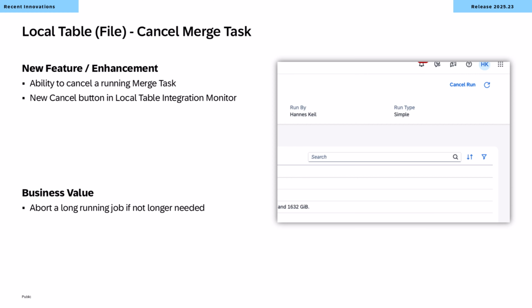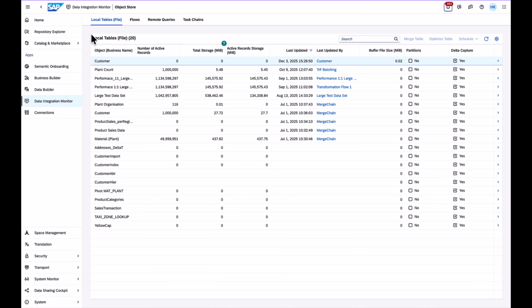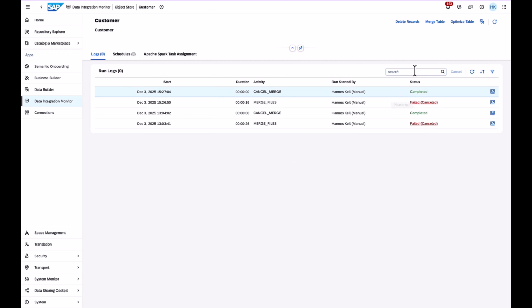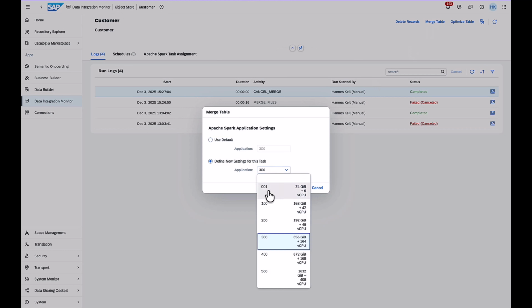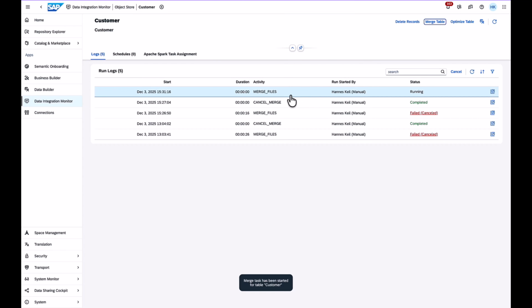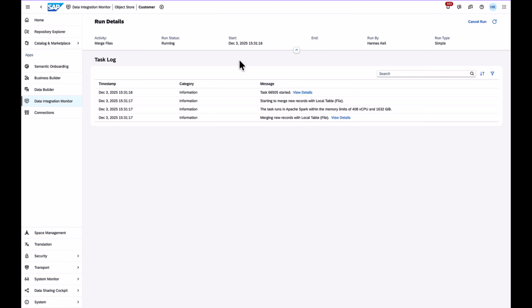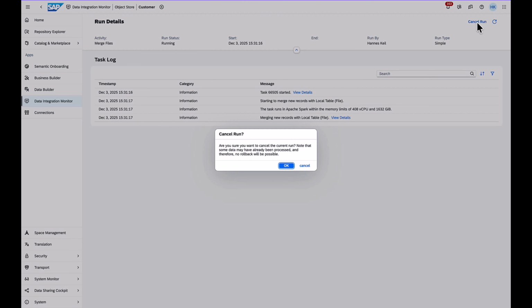How does that look? So if we are in the data integration monitor and in local tables, you see I have a table that has data in the inbound buffer, so unmerged records. I can go in and now start the merge, and I will choose a big one so that it takes a little while. I can start it and see it starts running. Now, while it's running, I can go into the task details and have the cancel button, which I can hit.